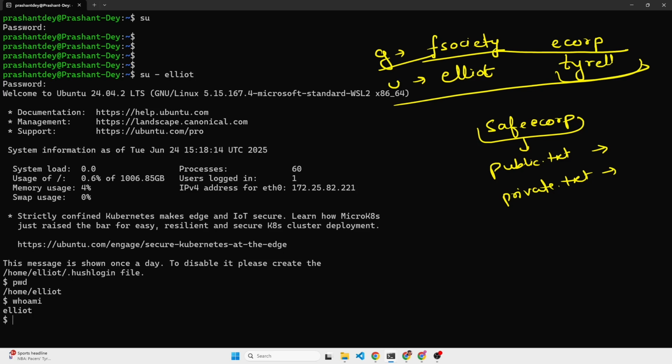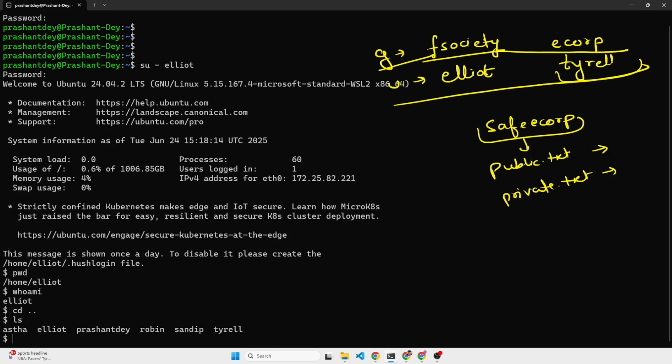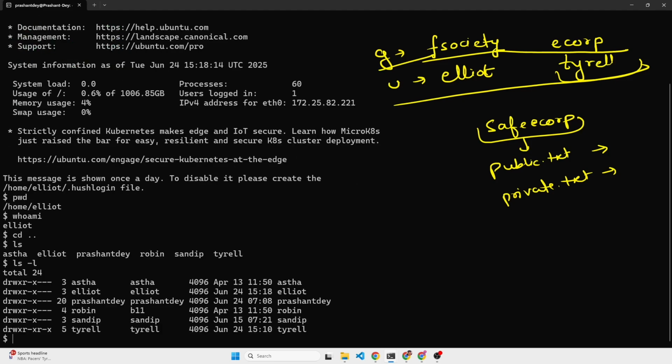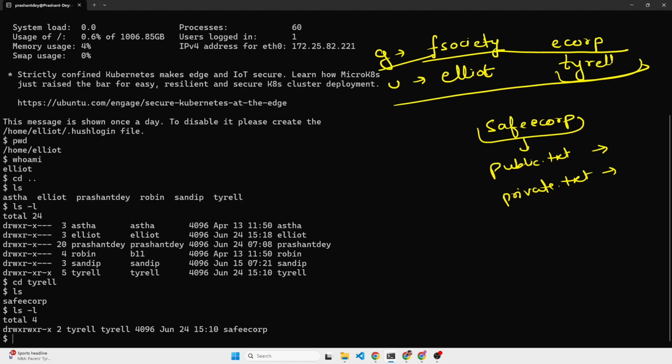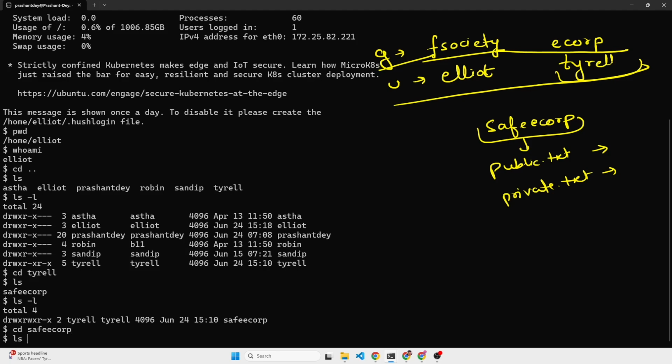Let's go to the title folder. Okay, so cd .., and you can see the title folder is literally there, and you can see the permission level, which means Elliot should be able to go inside this folder as well. Okay, pretty much good. So Safi Corp, again, Elliot is allowed to go inside it. So inside the safe ecorp, right?